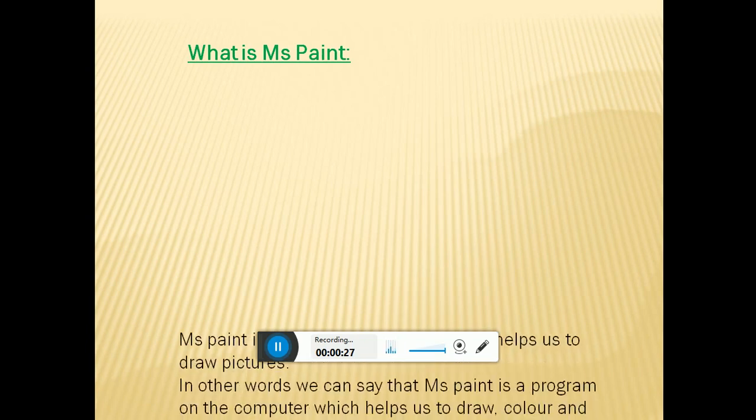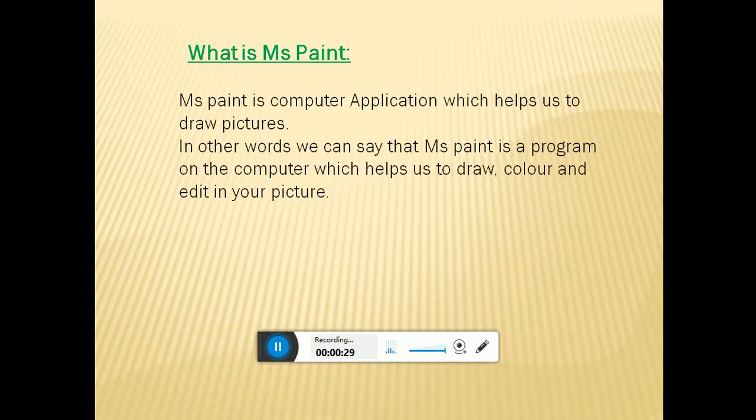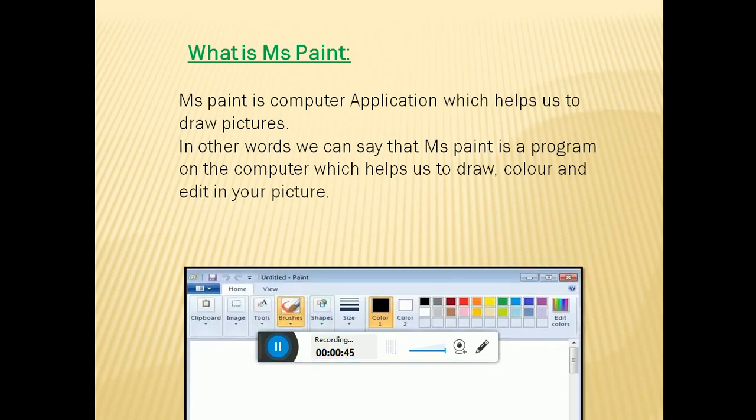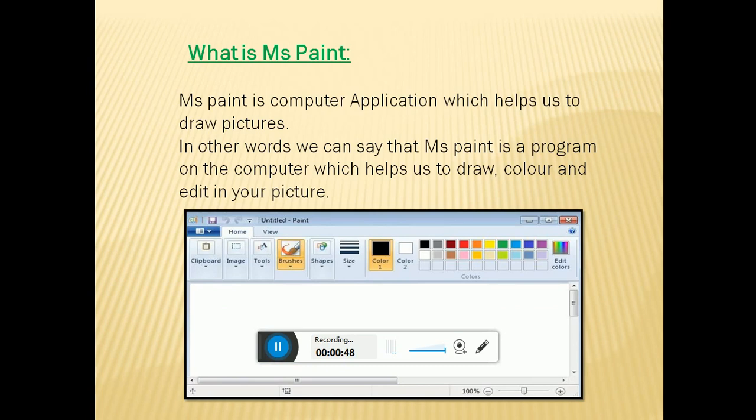So first we have to discuss what is MS Paint. MS Paint is a computer application which helps us to draw pictures. In other words, we can say that MS Paint is a program on the computer which helps us to draw, color and edit our picture. Now this is your Paint window, and Paint is an application software. We use it to draw and color. If we want to draw something, we use the Paint program, and we have to color also.